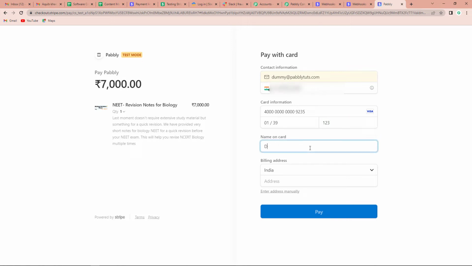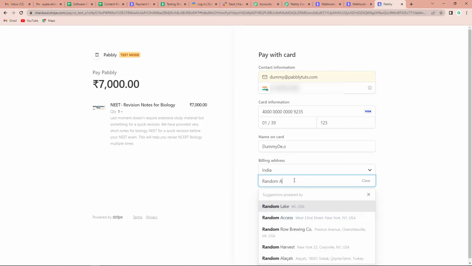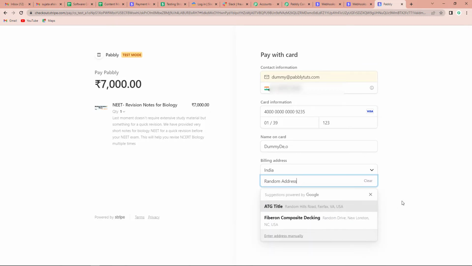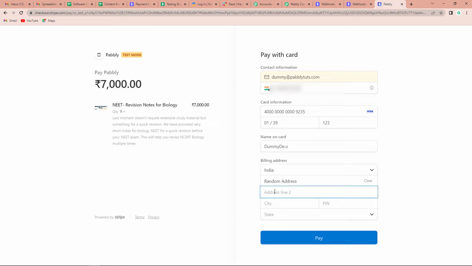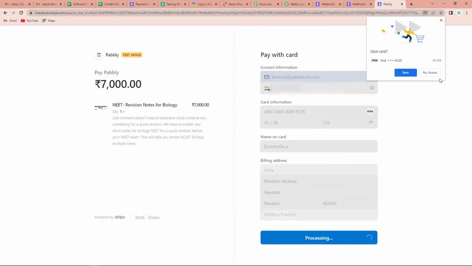Now the name on the card will be dummy demo, and then the address, so let's say the address is random address. And now once done, here we have to say, let's say it is random again, and the city is random again, pin code is 462042, and then we have the state, so it is Madhya Pradesh. Let's click on pay.